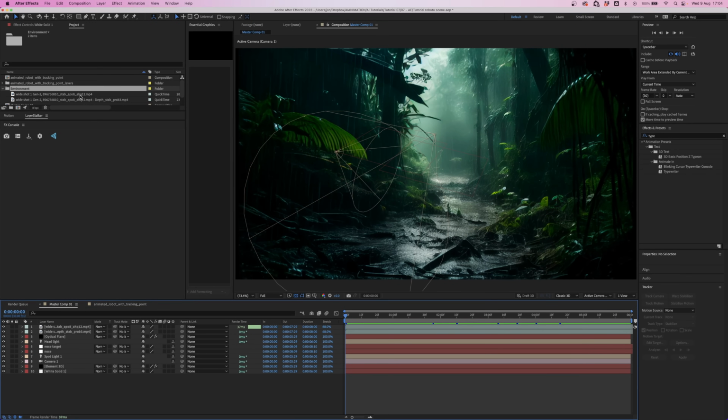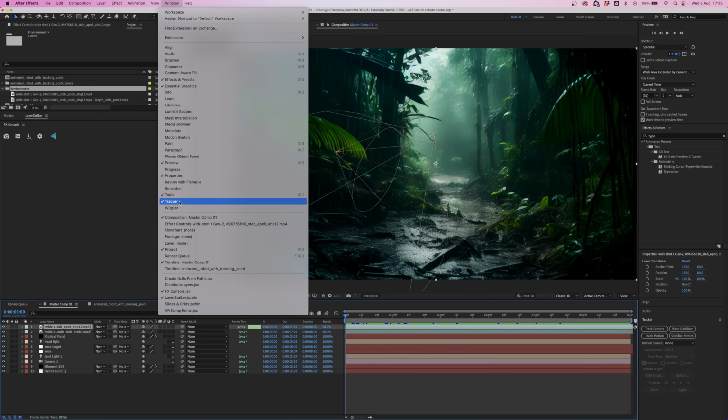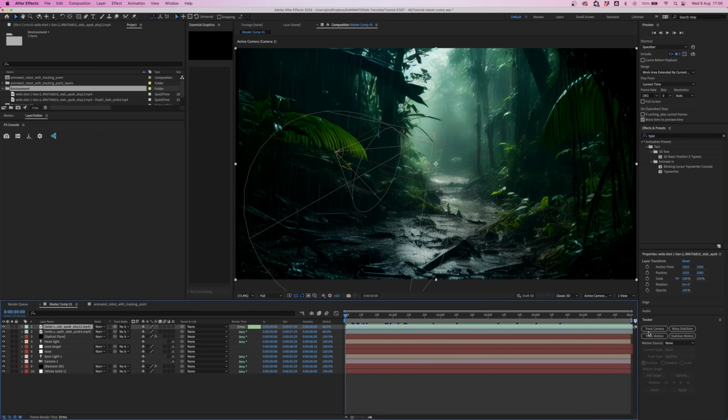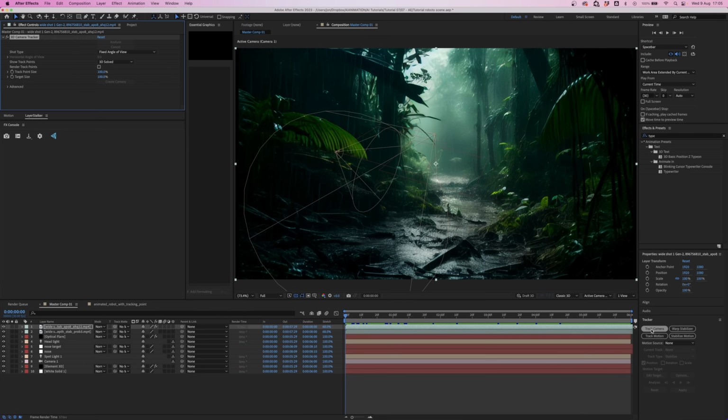Now I've brought our environment scene and that depth map into Adobe After Effects and dropped them onto our composition. And the first step is to camera track our footage. So with the footage of the environment selected, we're going to go up to Window, make sure the tracker menu is enabled here, and then down here, press Track Camera.